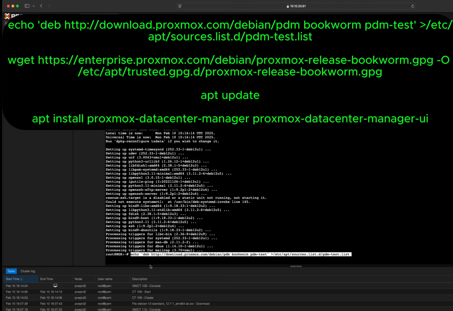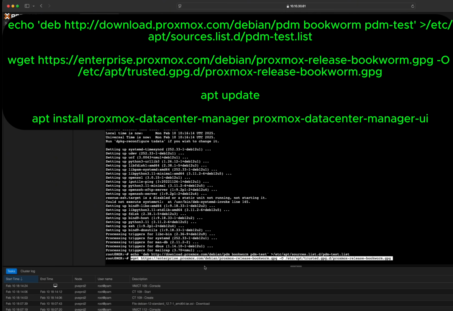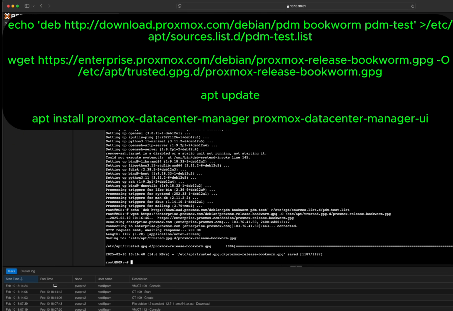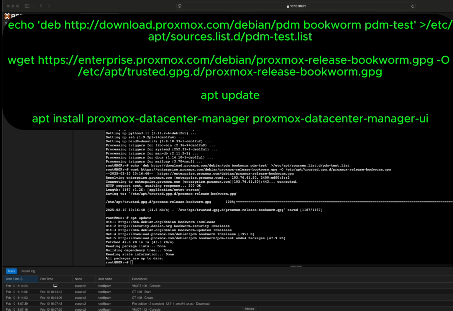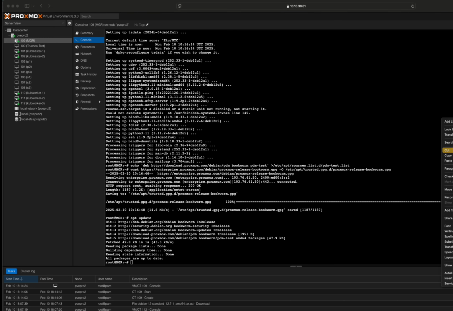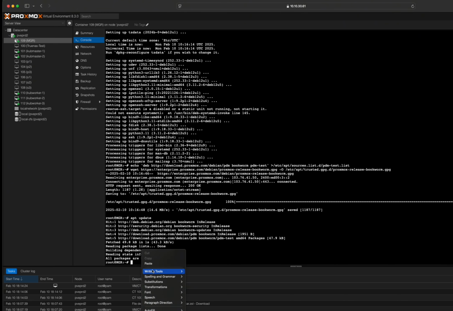Once it's installed, log in to the CT. Now, let's install Proxmox Datacenter Manager using this command. echo deb http://download.proxmox.com/debian/pdm bookworm pdm-test, then > /etc/apt/sources.list.d/pdm-test.list, then wget https://enterprise.proxmox.com/debian/proxmox-release-bookworm.gpg -O /etc/apt/trusted.gpg.d/proxmox-release-bookworm.gpg, then apt update, then apt install proxmox-datacenter-manager proxmox-datacenter-manager-ui.